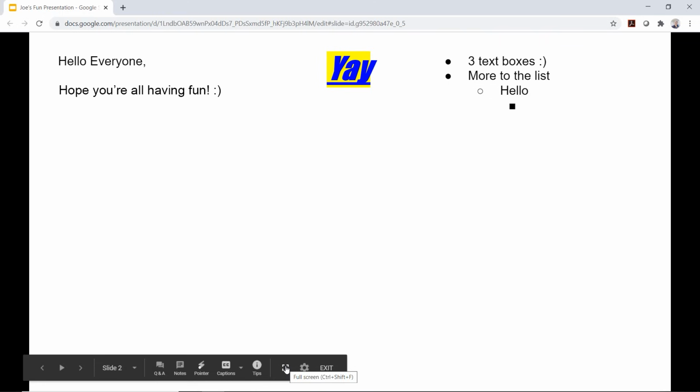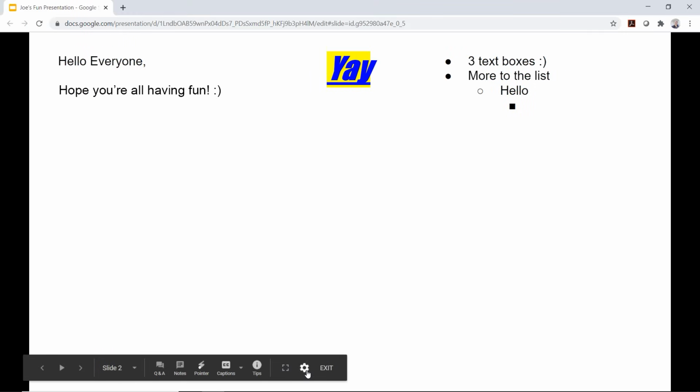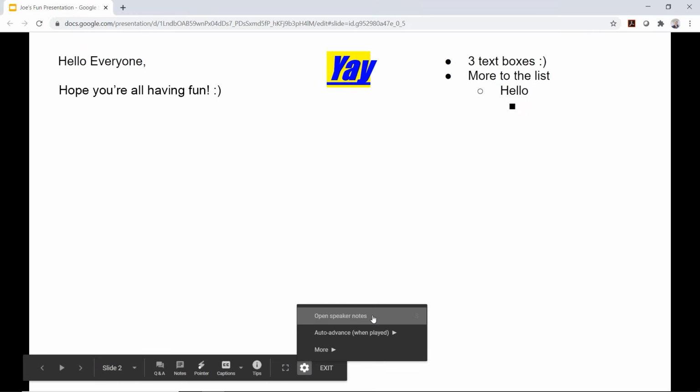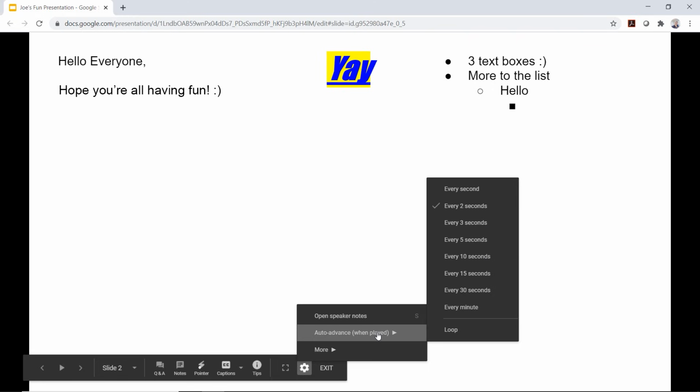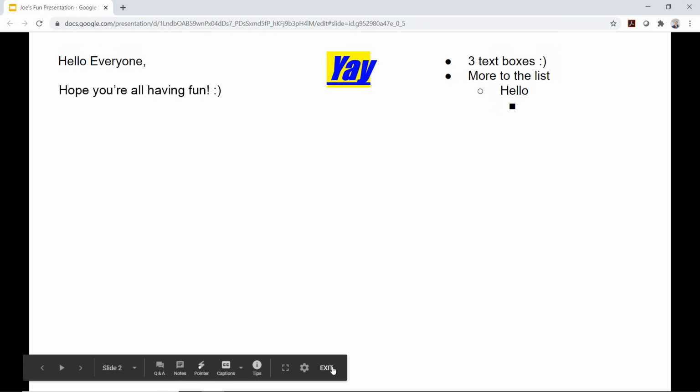Now, if I click over here, this will enter into my full screen. You'll notice it changes a little bit from just a web browser, and it fills up the entire screen. Or we can access some of the settings, like open up the speaker notes or auto advance when played, different things like that. Or even exit our show by clicking the escape key on our keyboard, or just clicking exit.